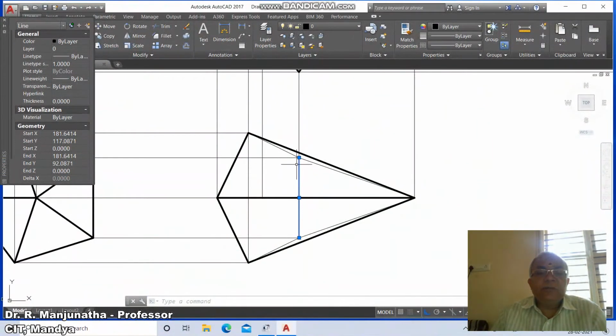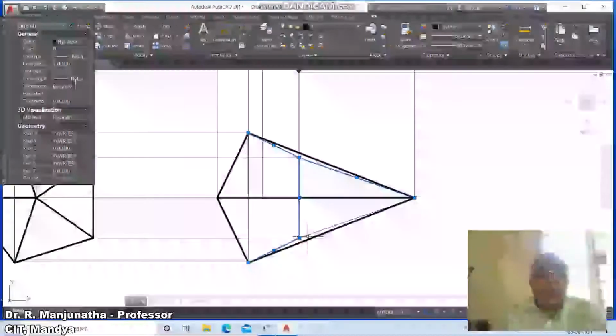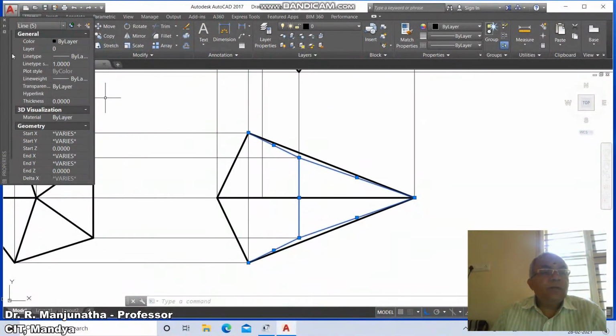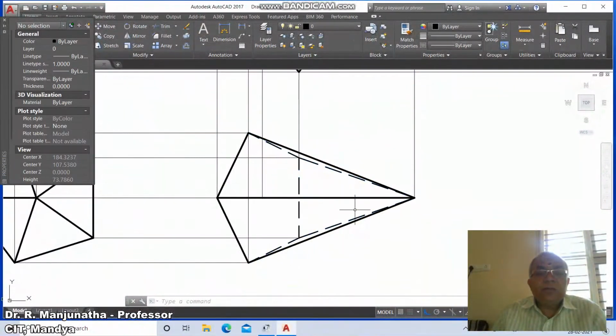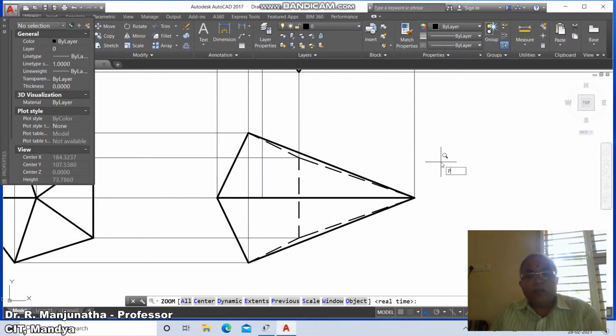Once this line becomes invisible, then if one of the edges is visible from a point, all other edges will also become invisible. Therefore, layer 2, go to this and say invisible and take the distance as 20. So here this becomes invisible. So this is how you will be able to create this drawing.